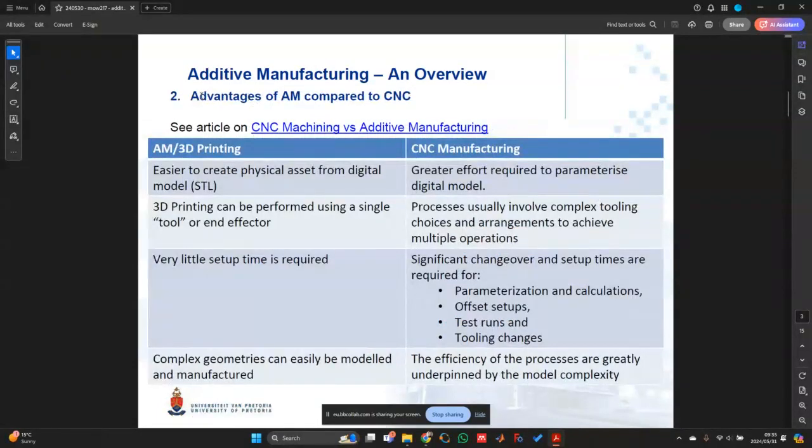Okay, so to perhaps then illustrate the advantages of additive manufacturing compared to CNC, I've also set up this table. So if we work through this, we can see that it's easier to actually create the physical asset from a digital model in the sense that we only need an STL file. So what we would typically do in the process is we first create our CAD model, and then once we have that in place, we can convert our model to an STL file, and we simply give that as an input to the 3D printer, the additive manufacturing system, and then from there it will take it further and manufacture the part.